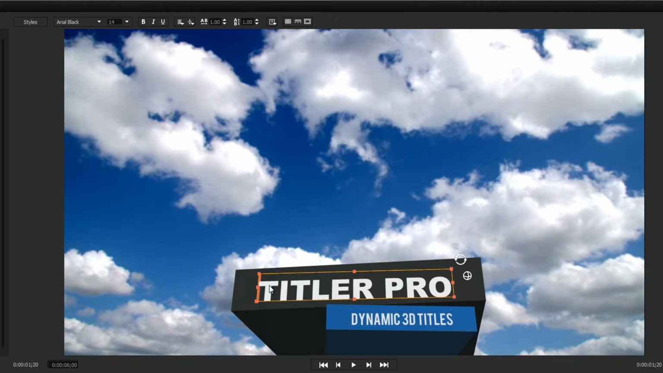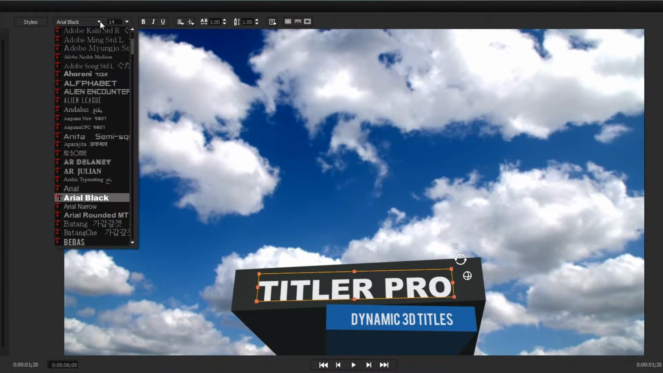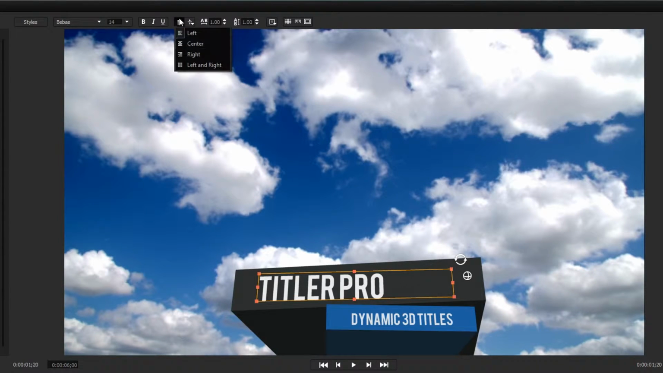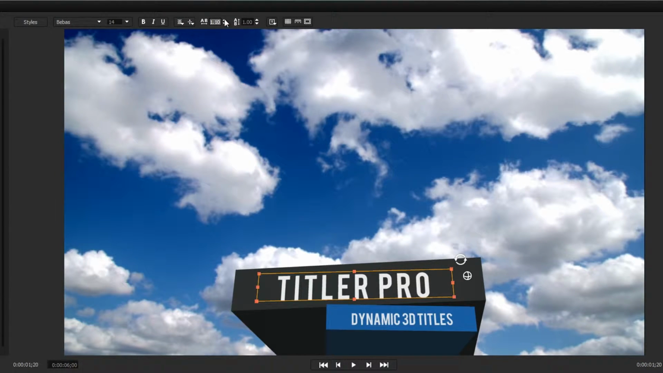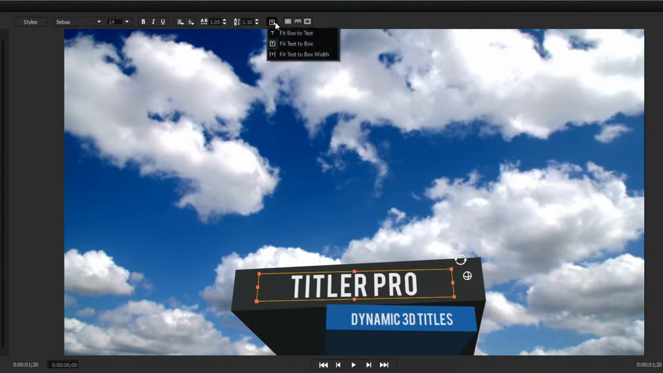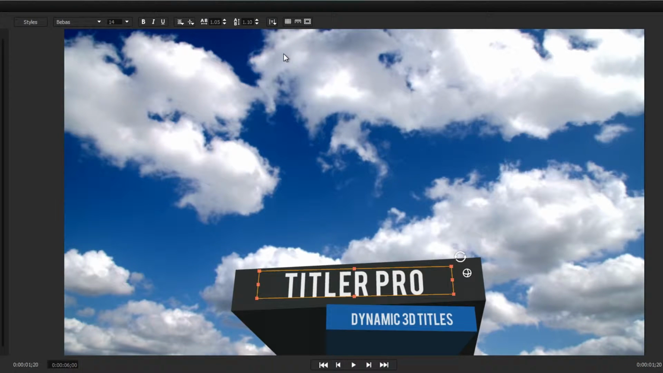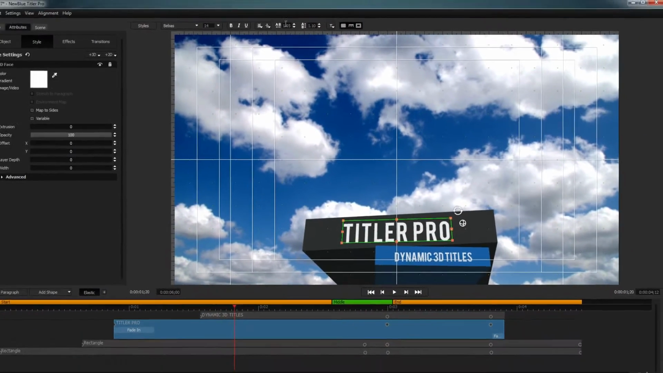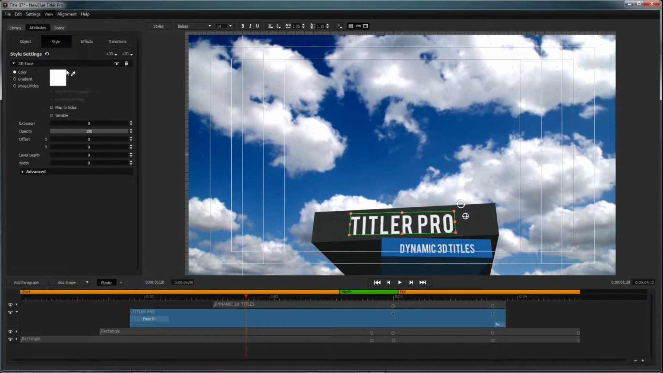Above the workspace are text parameters that range from font, size, alignment, kerning, and leading. There are also options for changing how your text appears within its bounding box, as well as displaying grids, rulers, and safe margins, which can be customized from inside the View dropdown.